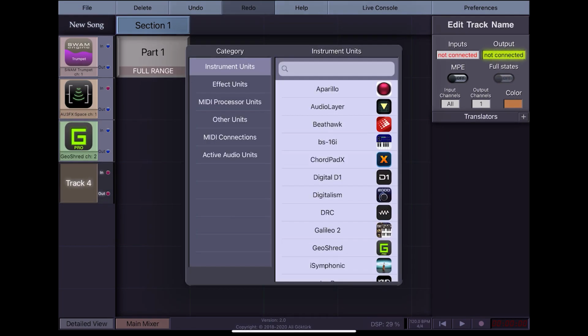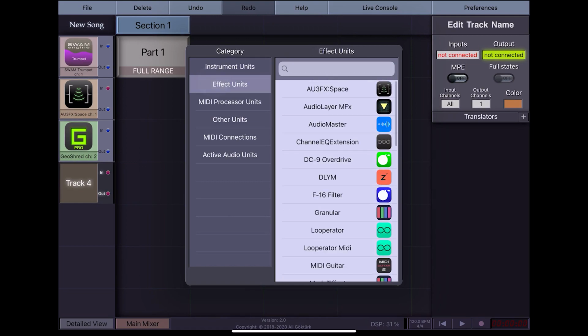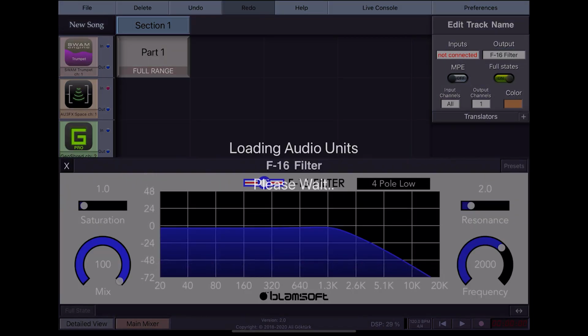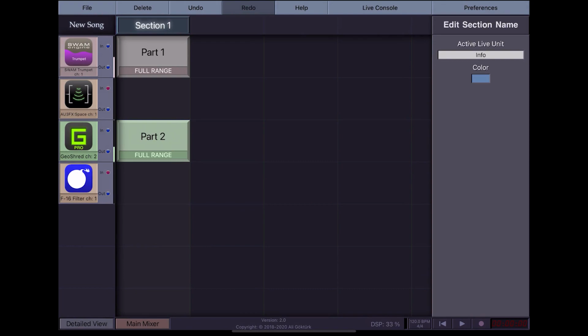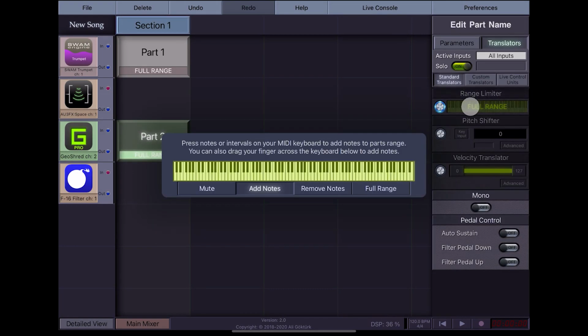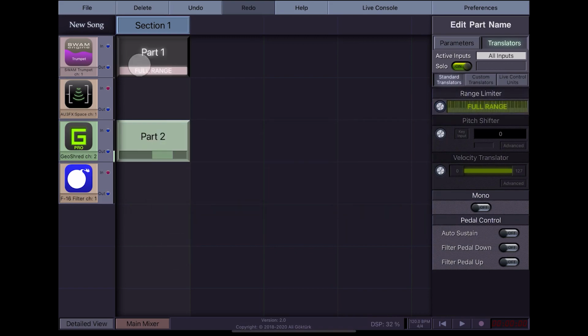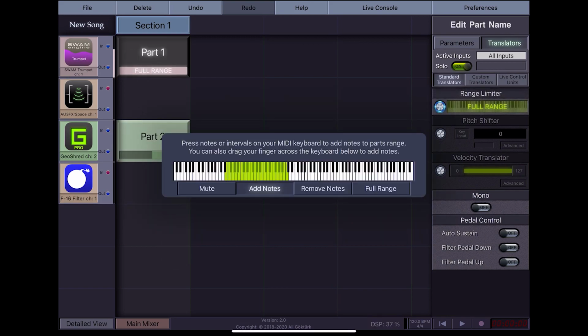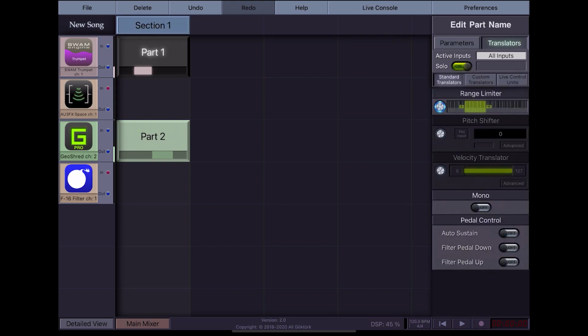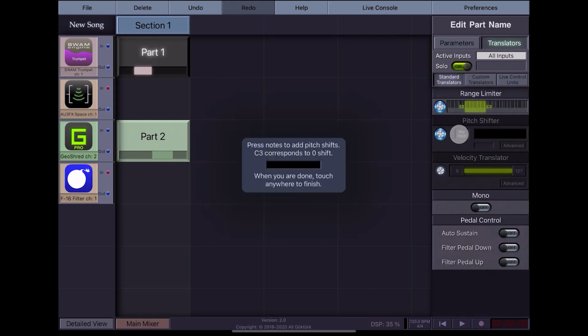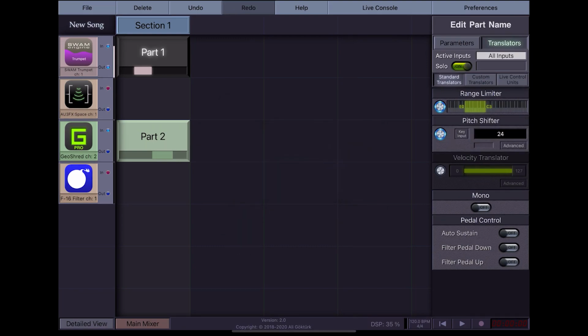Let's create another effect. Let's choose a simple one like this cutoff filter. So now I layer GeoShred and the SWAM engine. Let's create a simple split to distinguish the two sounds. And actually, the range of the trumpet is not suitable for the lower range of my keys, so I'm going to apply a pitch shift.